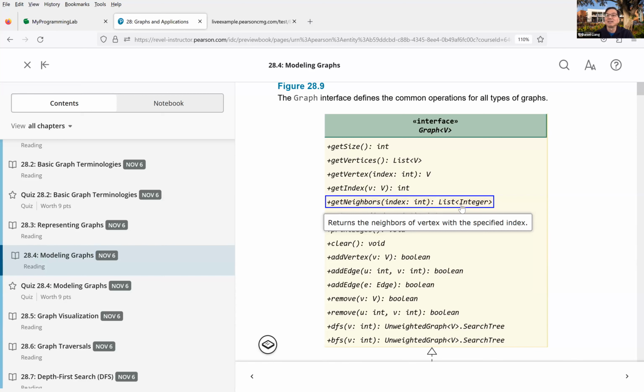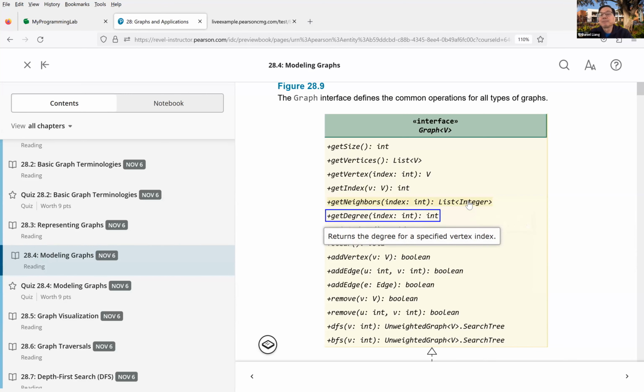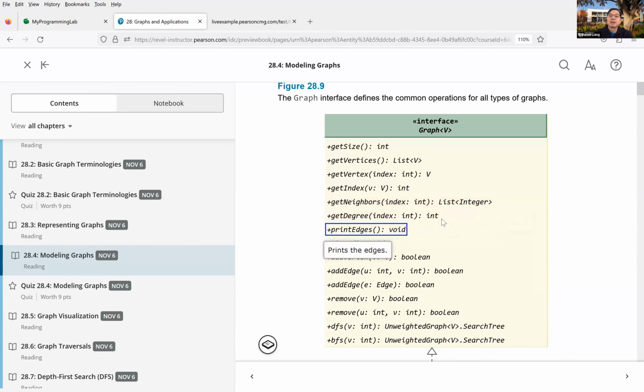So this is the integer for the index. And the get degree, and degree is the number of adjacent vertices, for a given vertex. So this is the index and get the degree for this. And this is print edges. You can print all the edges. You can clear is to remove all the vertices and edges from the graph.